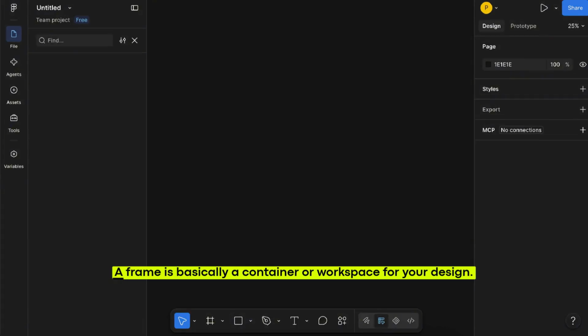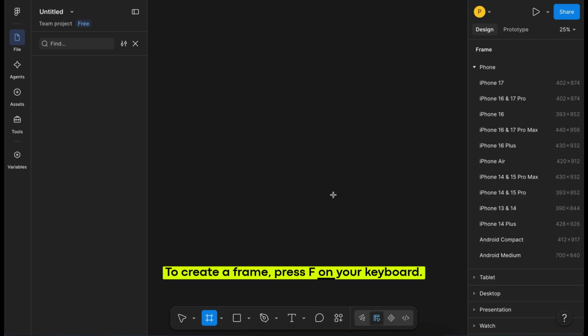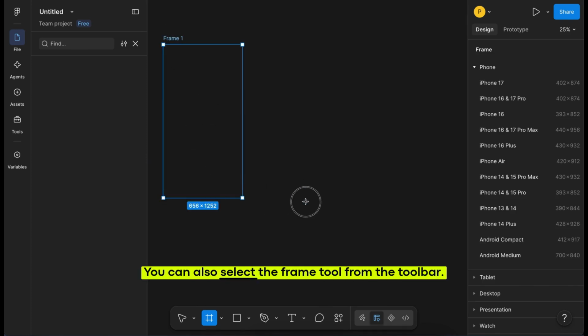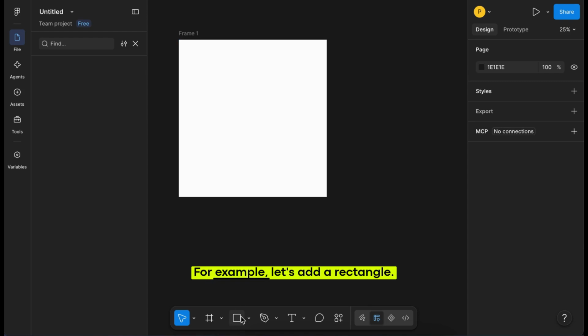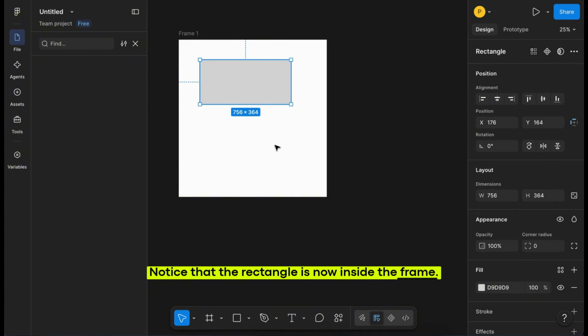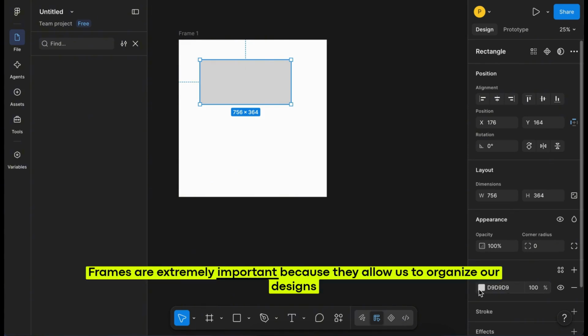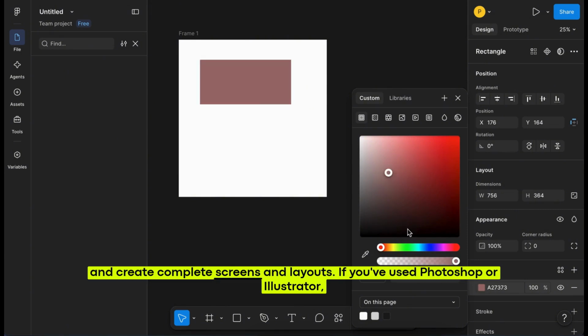Let's get started. A frame is basically a container or workspace for your design. Think of it like a piece of paper, a mobile screen, or a browser window. To create a frame, press F on your keyboard. You can also select the Frame tool from the toolbar. Once you create a frame, you can place other objects inside it. For example, let's add a rectangle. Notice that the rectangle is now inside the frame. Frames are extremely important because they allow us to organize our designs and create complete screens and layouts.